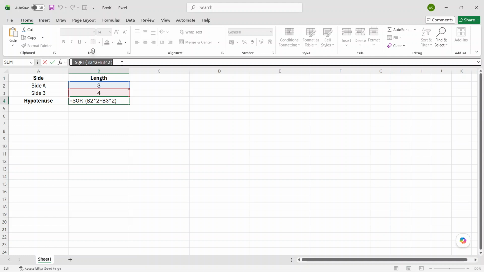This works because the Pythagorean theorem says the hypotenuse equals the square root of side A squared plus side B squared. Excel handles that calculation for you instantly once the formula is entered correctly. If you want to use your own numbers, simply modify the formula by replacing B2 and B3 with the cells that contain your side lengths. That way you can adapt this exact formula to any right triangle in your worksheet without changing the overall process.